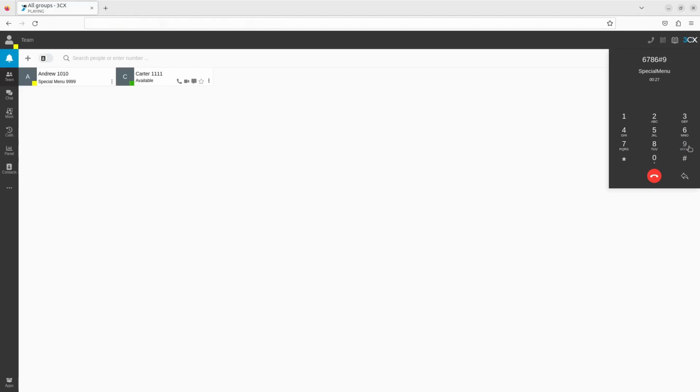To play messages, press star. To change your profile status, press 1. To dial a number, press 3. To delete all read messages, press 4. To change your self-identification message, press 5.